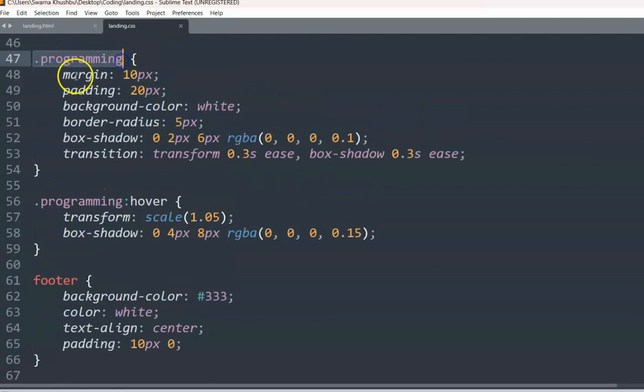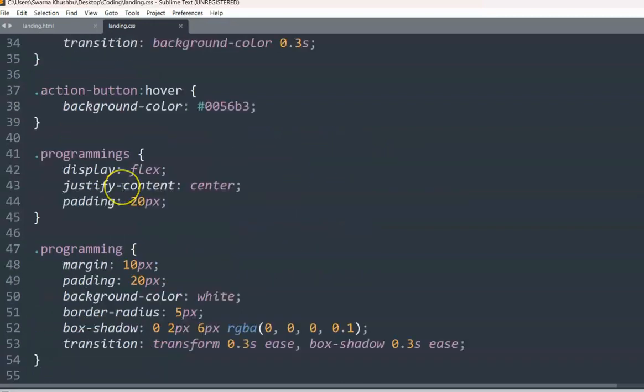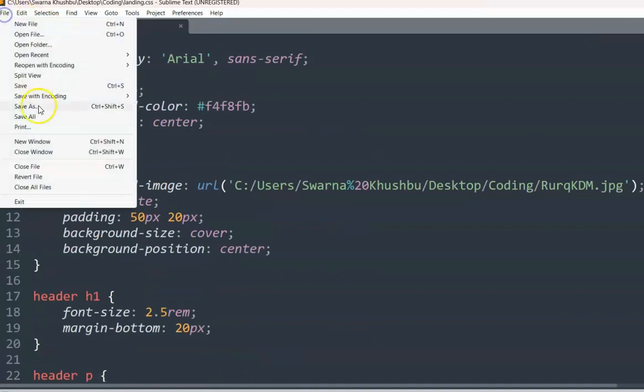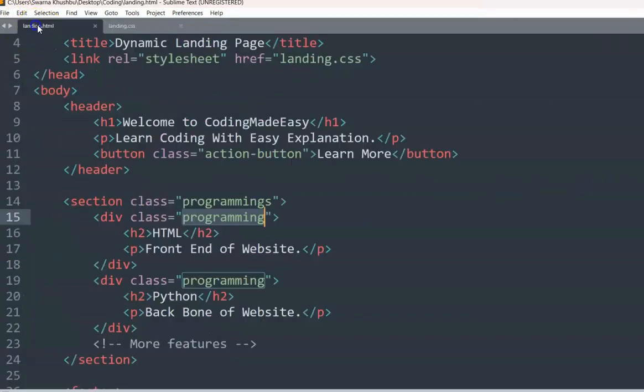So this is for programming, wherein the margin, padding and everything will come up. Same for the programmings, and then the footer part. So what kind of color you want the footer. So we saw in the website the footer was black color, and then the text was in white. So that's why background color is hashtag 333, and then the color is white, and the text should be in center. Okay, now what we have to do, we have to just go ahead and save this, and then we can check out if we have achieved what we wanted or not.